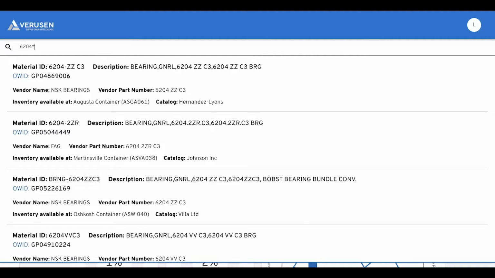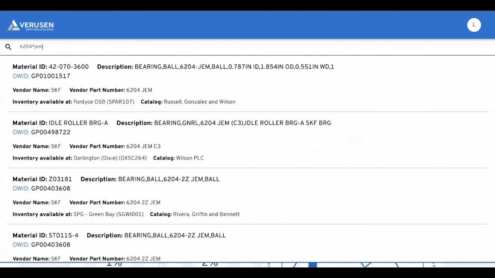Now let's use the same example for a different scenario. If I know the beginning and the ending of the part number, but there's something in the middle I don't know, I can still use 6204 star, let's say JEM. It brings up values such as one with a hyphen JEM, a space JEM C3, and 6204-2Z JEM as the third example. The one thing I will say here is that the wildcard works at the back, as a suffix, but we cannot use the wildcard in the front. You have to start with some part number first.